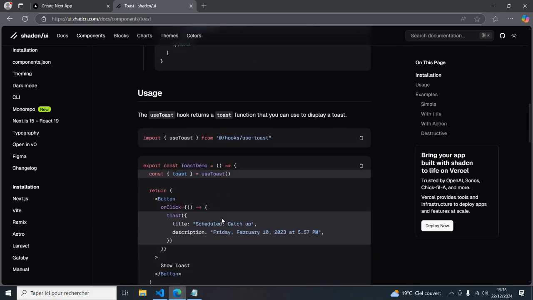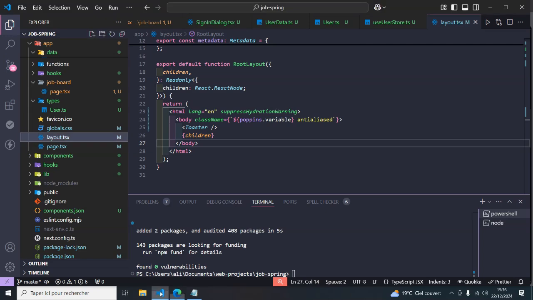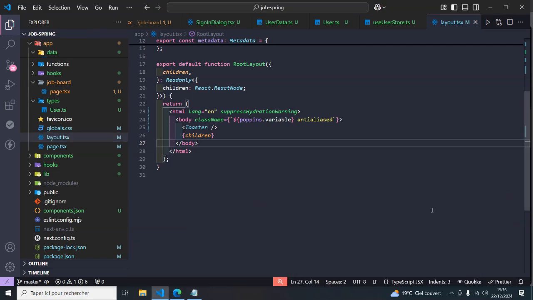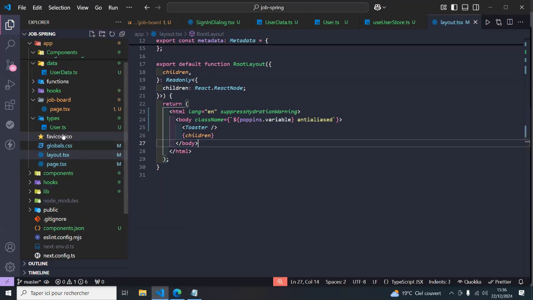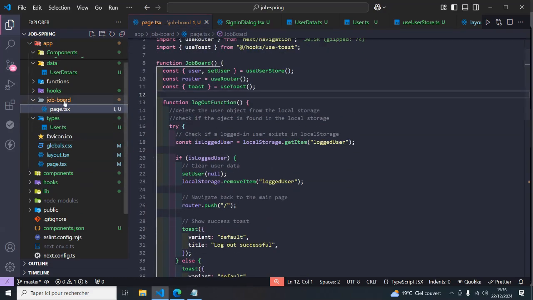And we can use the toast anywhere we want by first calling the useToast hook from this package, and then we can use it like this. So I'm going to show you how I used it in our application. The next thing that I want to show you is the job board route, the page.tsx. To create a new route, all you have to do is create the name of the route inside this folder and create the page.tsx.